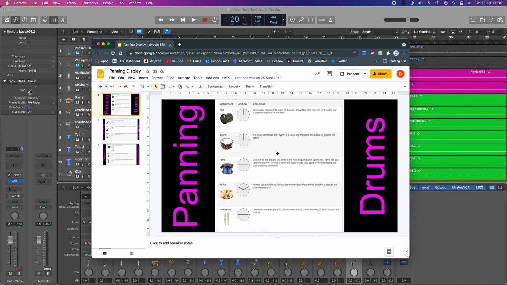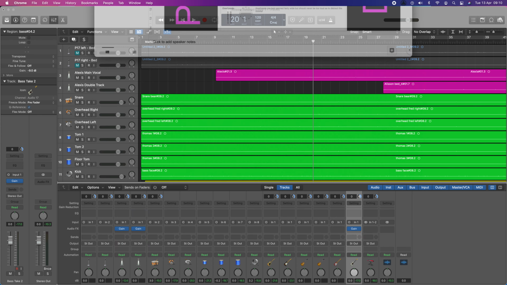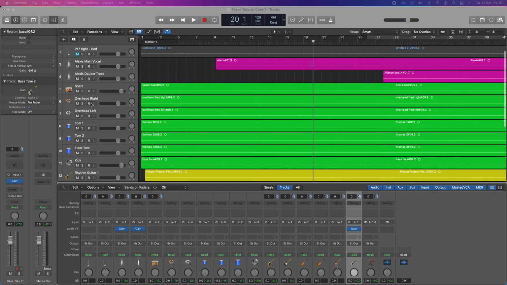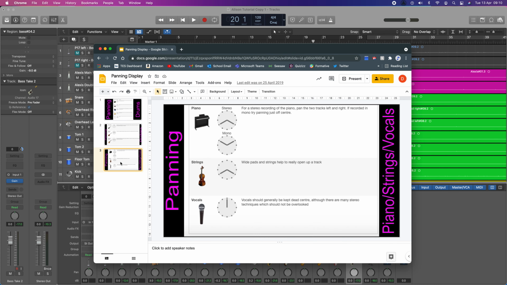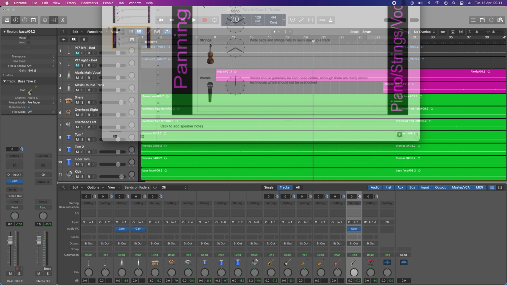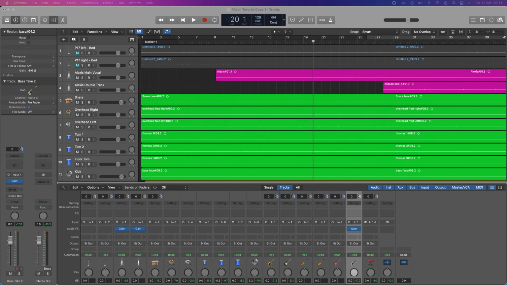Don't forget that we talk about panning in terms of clock positions. So that is what we're going to do. So let's have a look at our different tracks. So the main vocal should, according to our display, is it even on here? Yes, it is. Vocals should generally be kept dead center, although there are many stereo techniques which should not be overlooked. Now, we've got a double track, right?